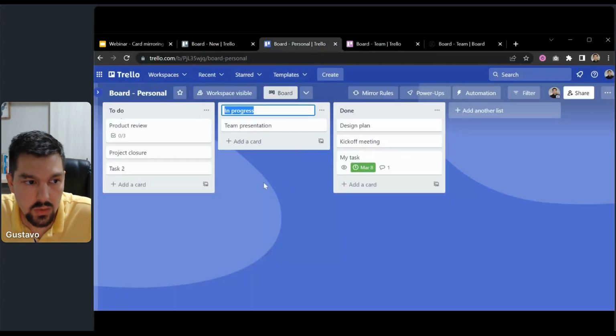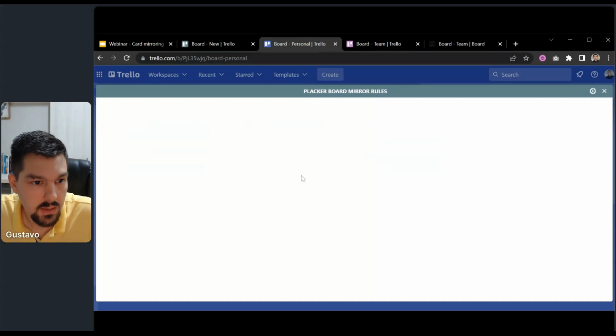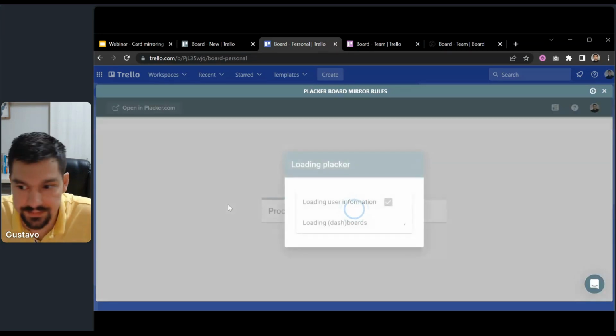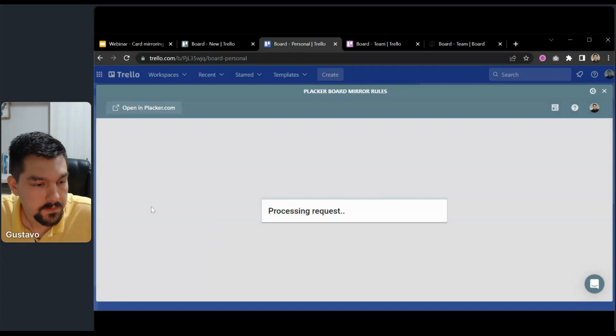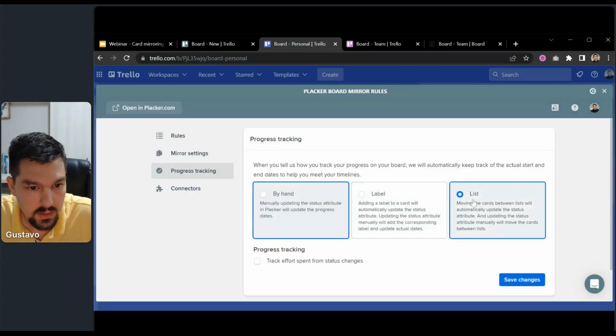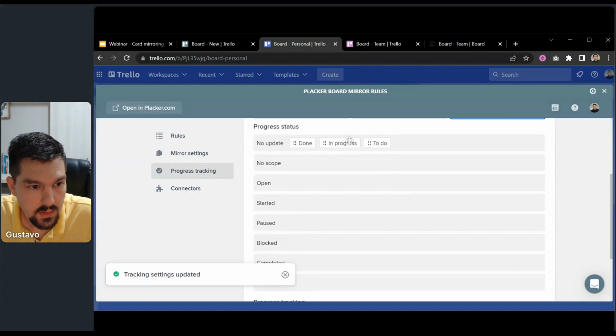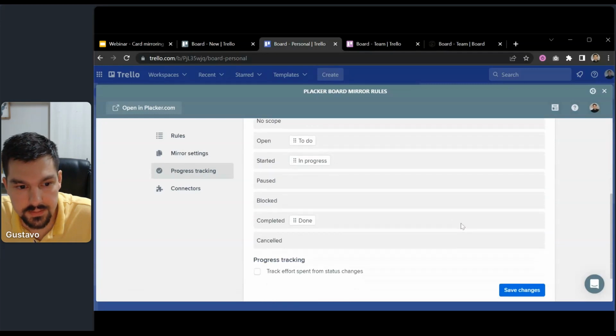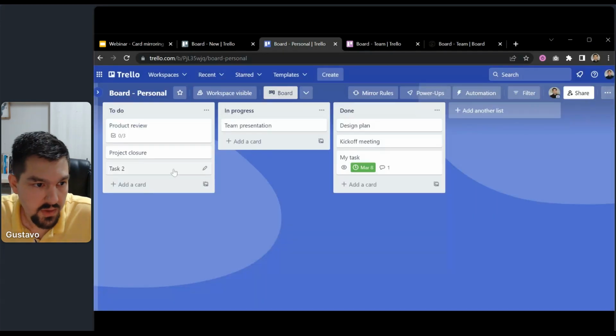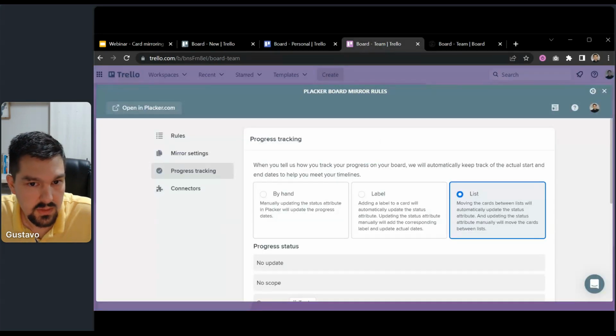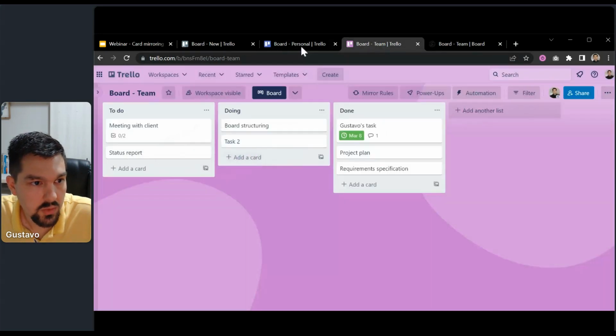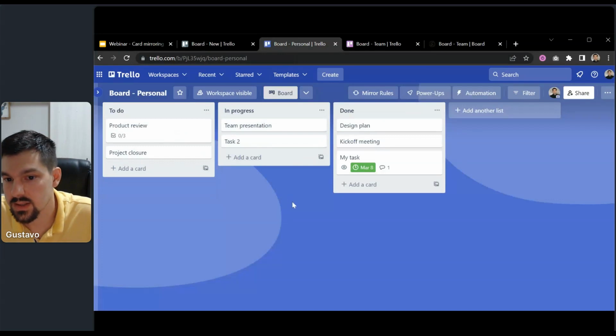And in this board, it's not doing, it's in progress, but still we can use the same statuses. So in progress tracking, you can click list, and to do is open, in progress is started, and done is completed. So even though the titles are different, they will be moved based on their status. This is interesting if you use different names for lists. Okay.